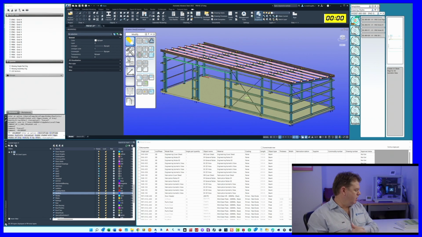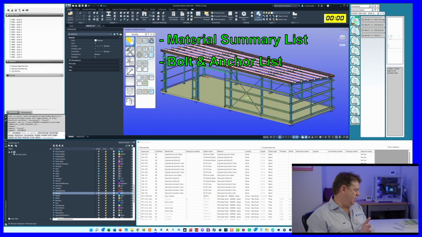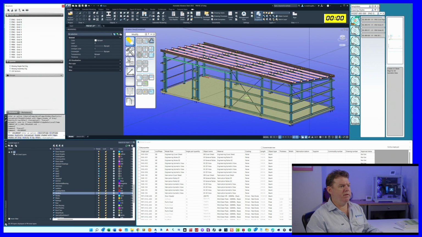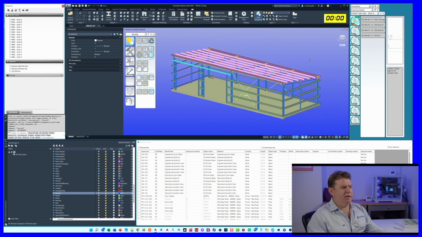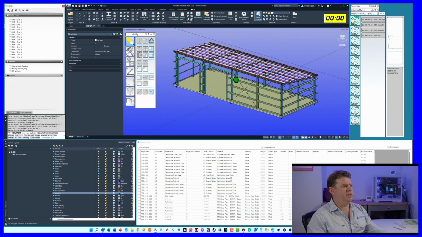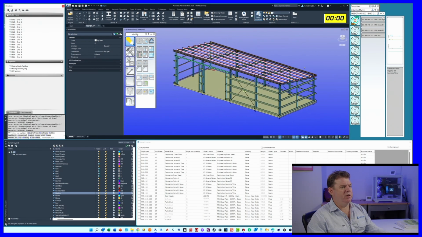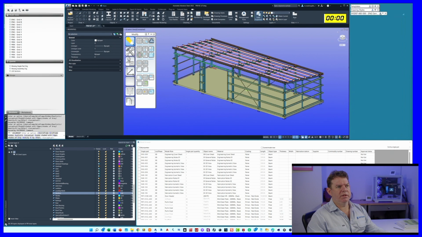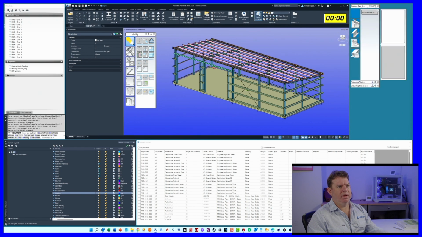Next on our agenda was to create the material summary list, the bolt and anchor list, and a purlin takeoff. So let's take a look at that activity there. We've got ourselves a model here. It's a very basic portal frame shed that we're going to use for today's example. I'll just minimize that and bring up our templates, and we've got our material summary list here.